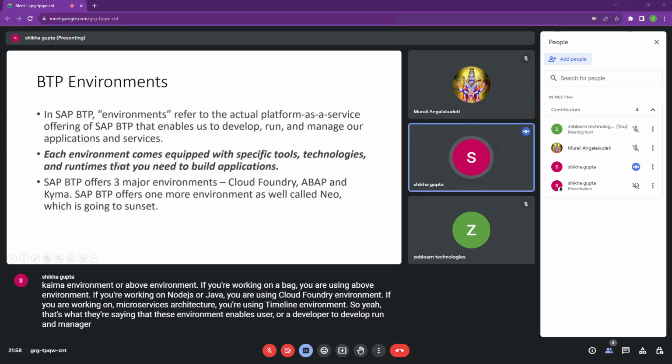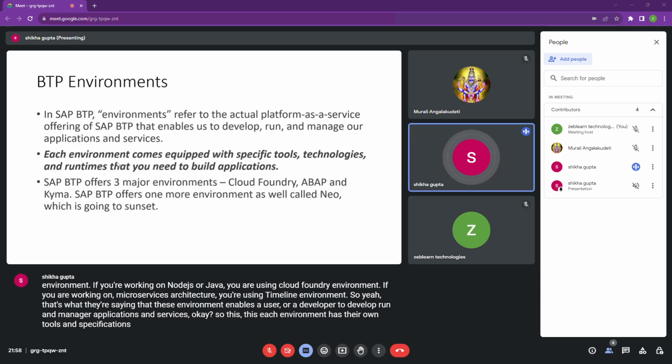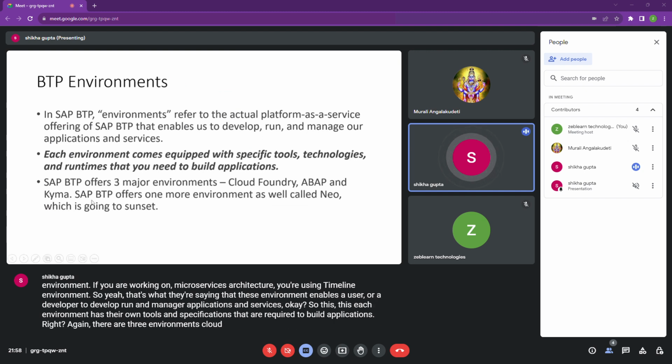Each environment has its own tools and specifications that are required to build applications, right? Again, there are three environments: Cloud Foundry, ABAP, and Kyma.